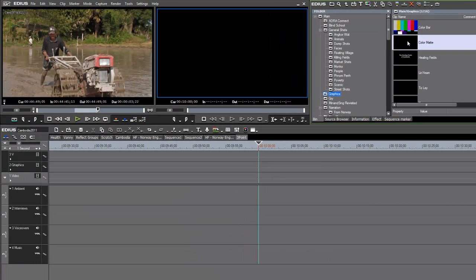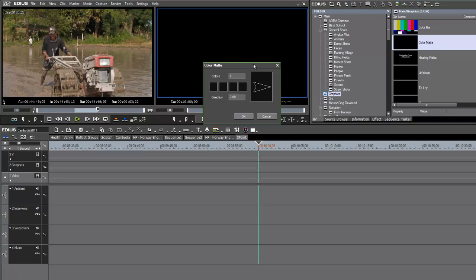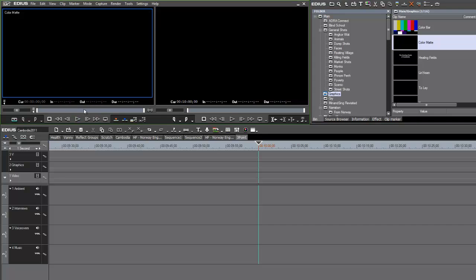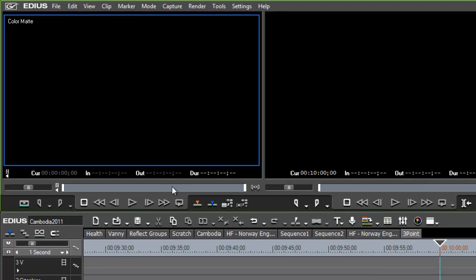Now the trick is, with color mats, you can't double click on a color mat and bring it into the play window that way. When you double click on a color mat, you just get this pop-up window instead. So what you need to do is actually drag and drop this over into our play window.